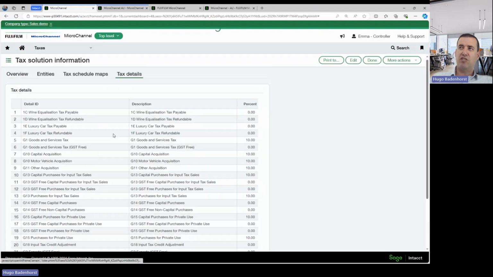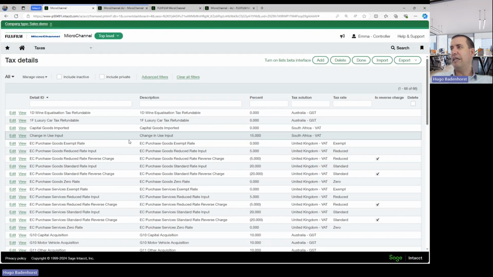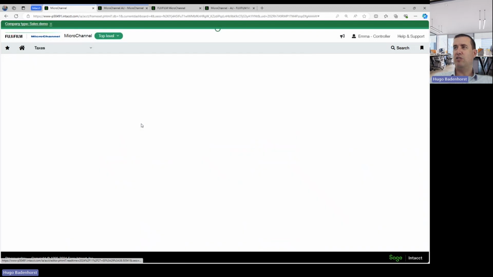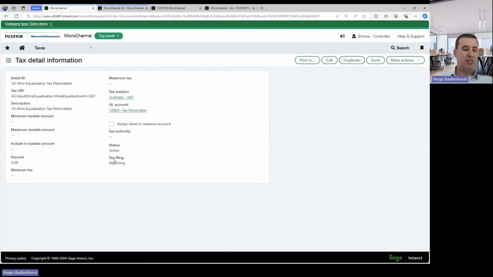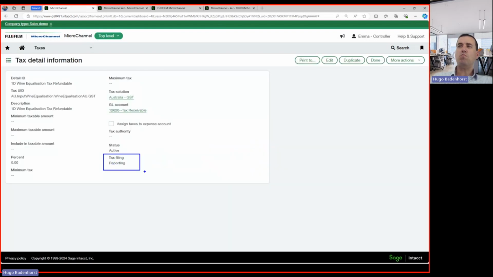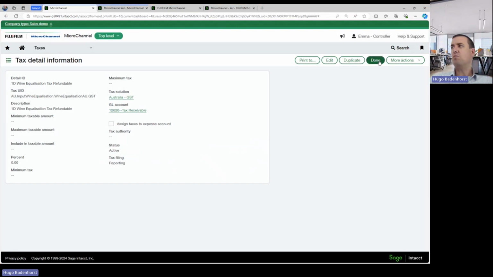On the details section, things that will come through as a standard there. So if we look at some of those Australian ones, for instance, there's a new tax filing option. Those will be pre-populated, obviously, and because it's localized here, that will be updated accordingly. Do we want to include it in reporting or not? So that's one of the enhancements, especially around the custom tax solutions that we want to bring into play.